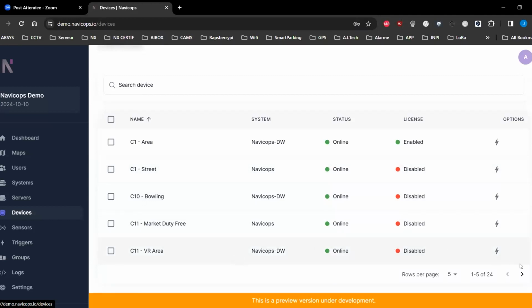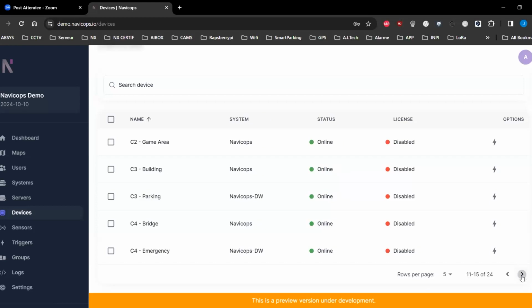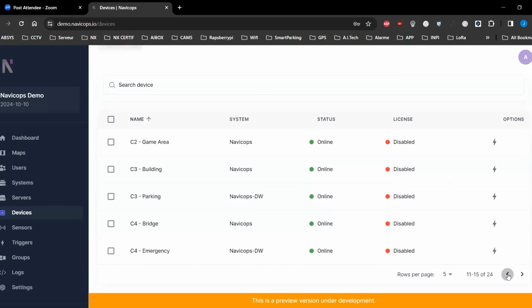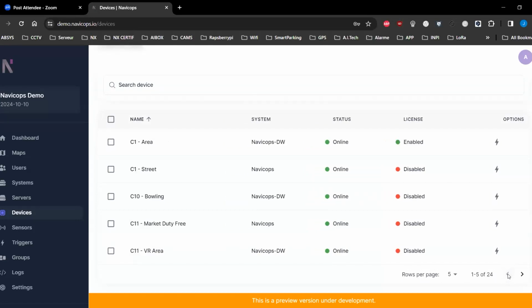So that's quite great. In the device tab, you will find the devices automatically retrieved by Navicops too. No manual intervention is needed, it's all automatic. You can choose on which device to activate a license in case you have more devices than Navicops licenses. A device without a license won't appear on the map, but it will still display here.